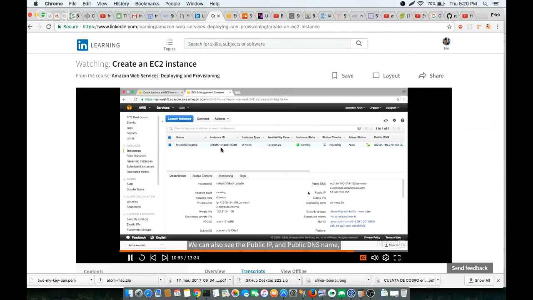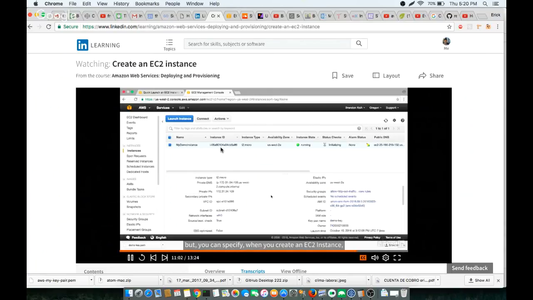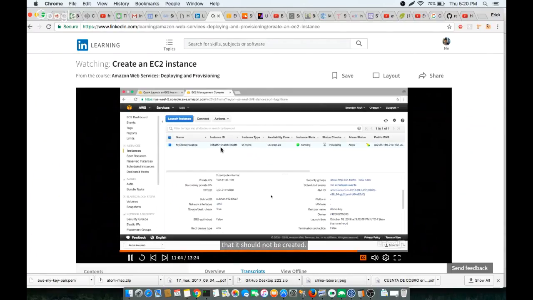We can also see the public IP and public DNS name that have been assigned to this instance. By default, these instances have public IPs, but you can specify when you create an EC2 instance that it should not be created. You can see the key pair name that we created that will allow us into this instance. That is demo key right there.